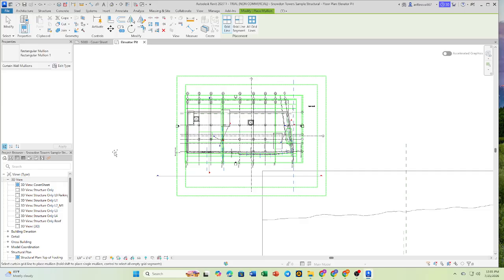And that's it. You now know how to save Revit projects and keep your building information modeling work safe and organized.